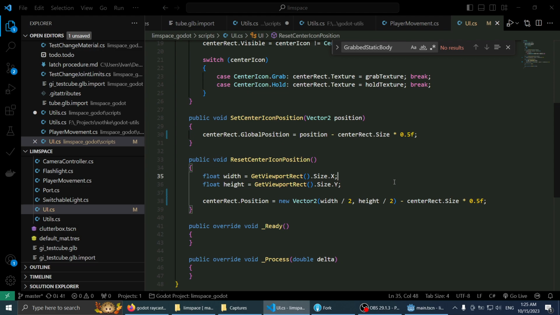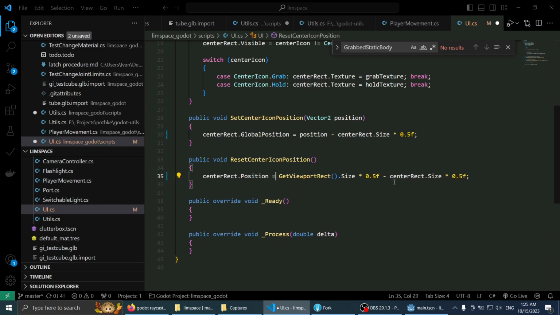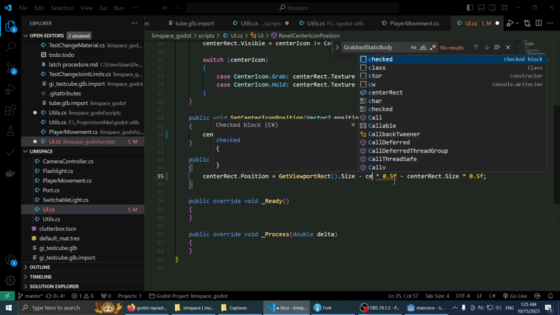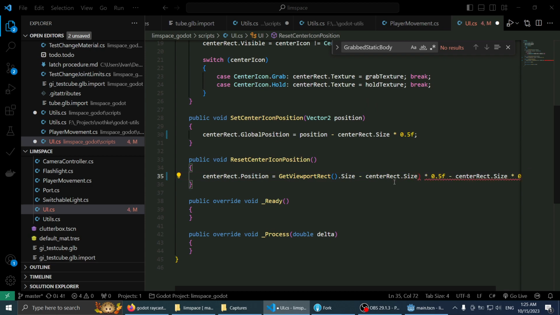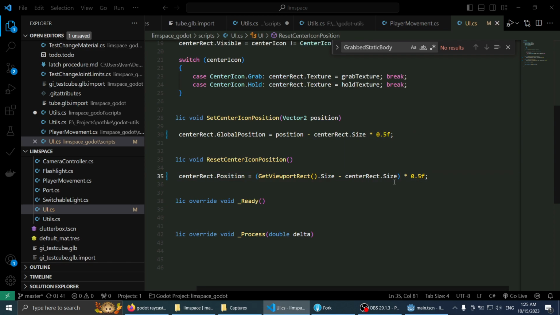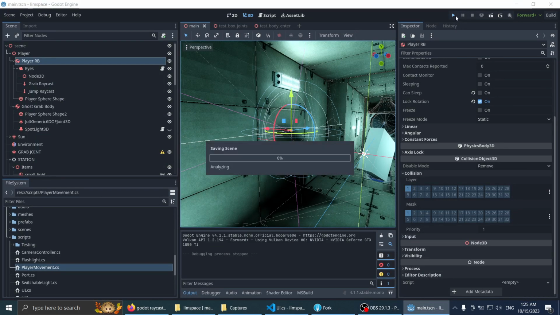And by the way, I can get this in one go. Get viewport rect size, that's a Vector2. I don't need to do the width and height. I can just do this and multiply by 0.5. I can even do it like this, but I mean, much simpler than I thought.